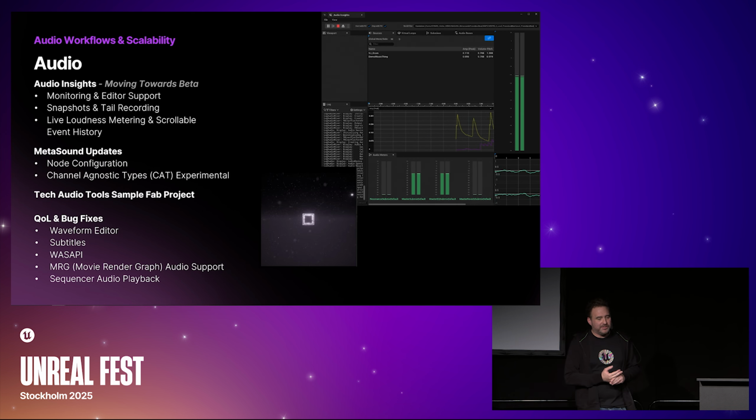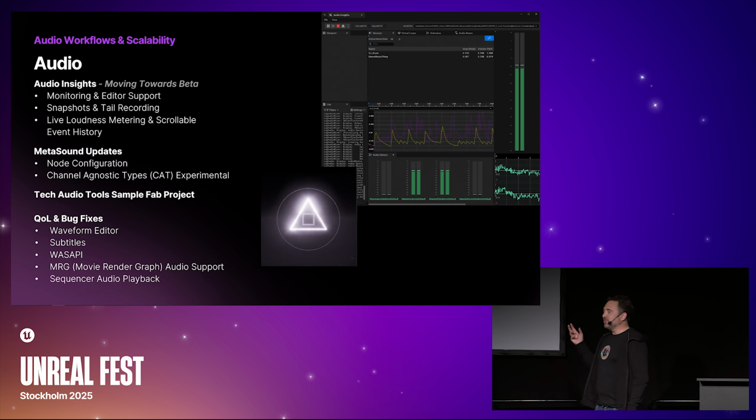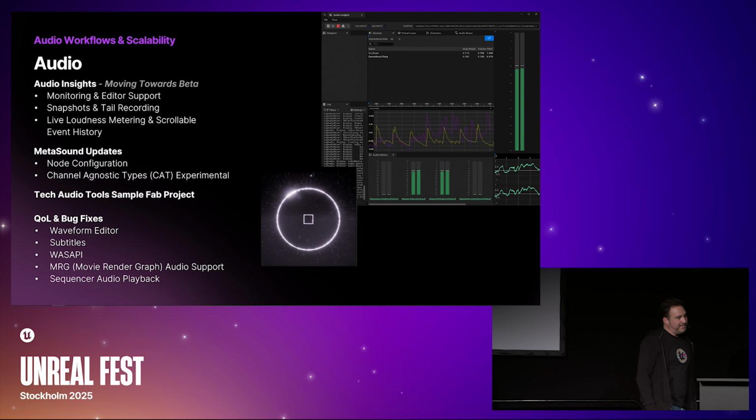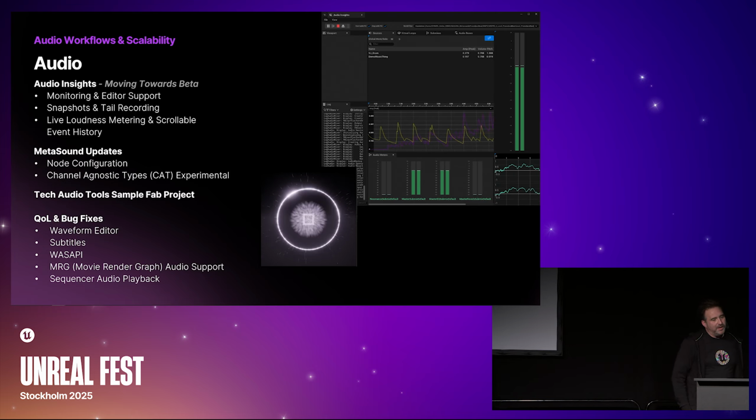Don't be so scared. Audio Insights is the way to debug it, right? So we're spending a lot of time in there on how can you profile, debug, play back tail recordings and all that to kind of debug why are the sounds playing, why is the mix sounding a certain way, all that kind of stuff. So a lot of cool stuff in flight for audio.